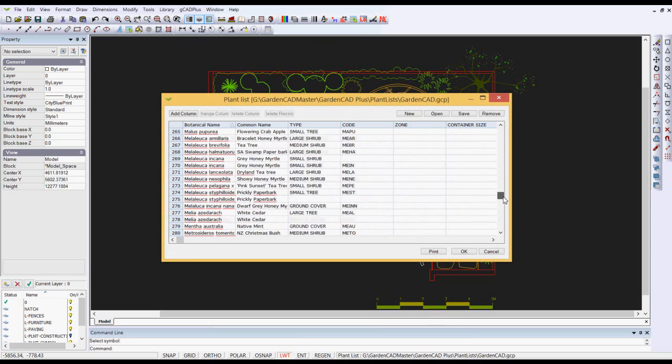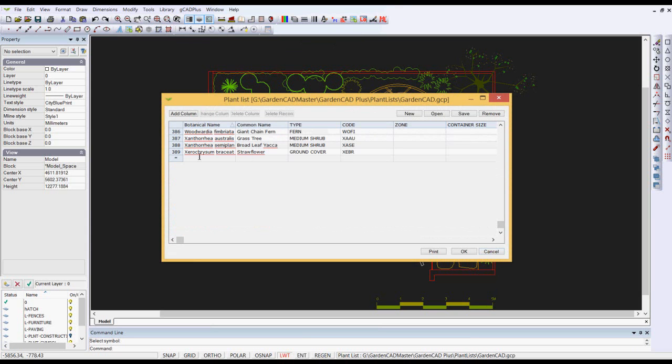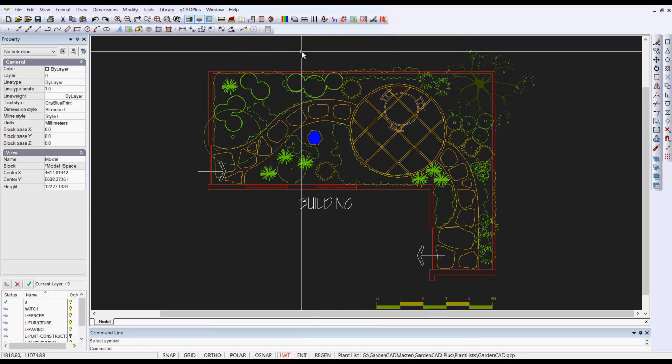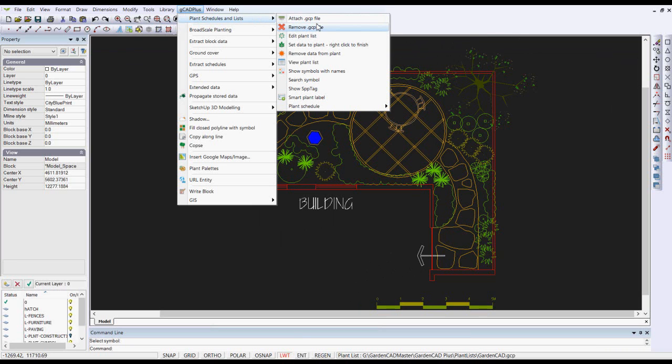Lots and lots of species here. If I scroll up and down, you can see there's some 300 of them. You can add or edit to them. If you wanted to add more, you just go down to the last line and add more. I'll cancel from there. But the important tool in here is to set data to a plant.